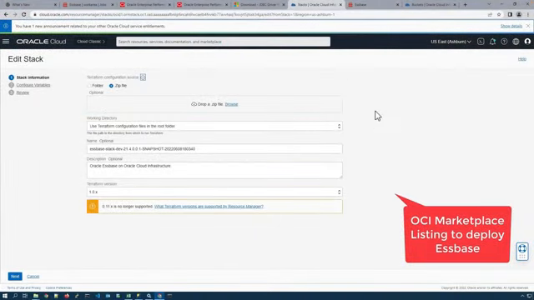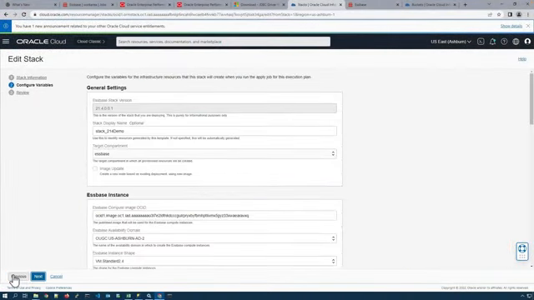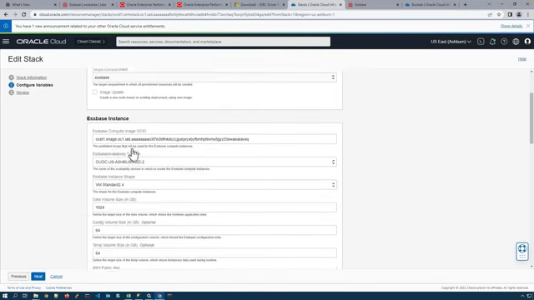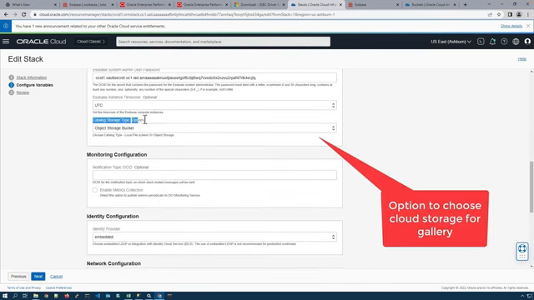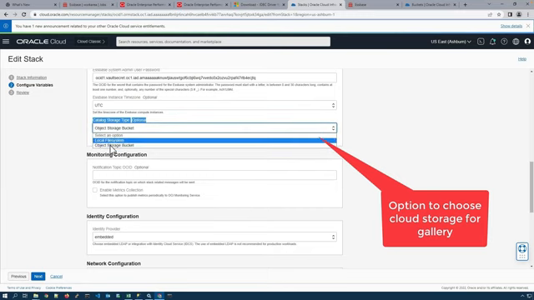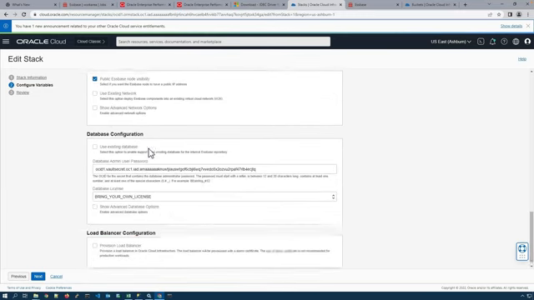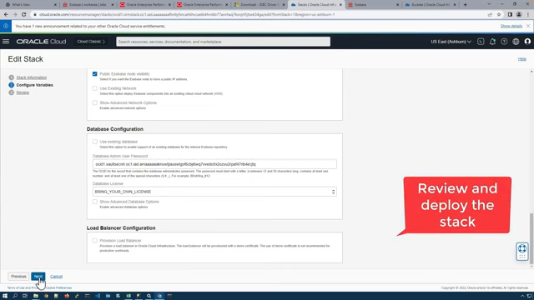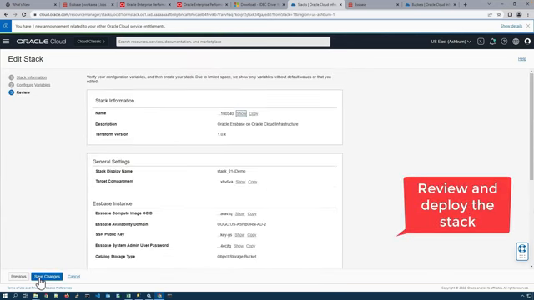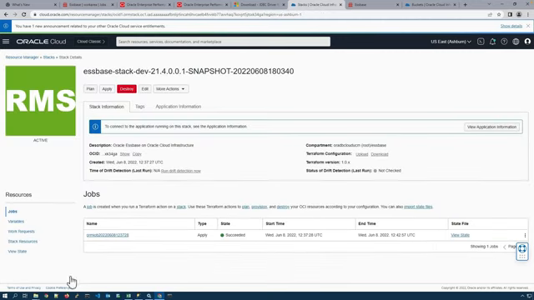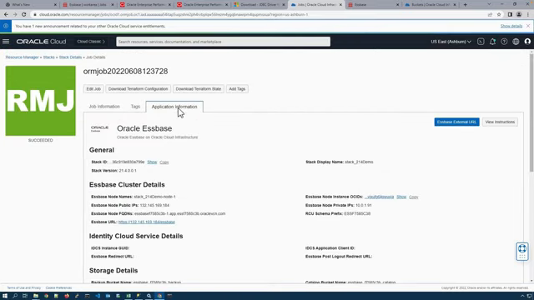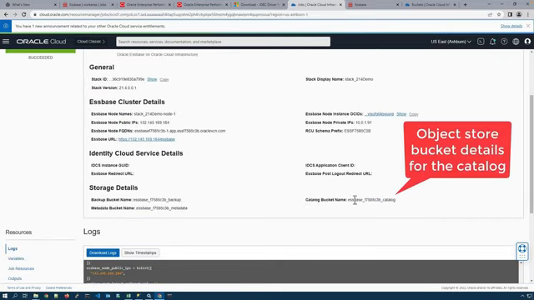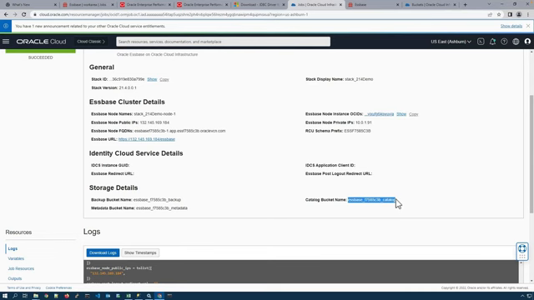So we look at the object store support in OCI Marketplace. On the listing, the users have an option to choose the storage type. Here they can choose local file system or object storage. Once you make the selection, you review and deploy the stack. Once the stack deployment has succeeded, navigate to the application information tab and you will see the catalog object store bucket that has been created for storage.